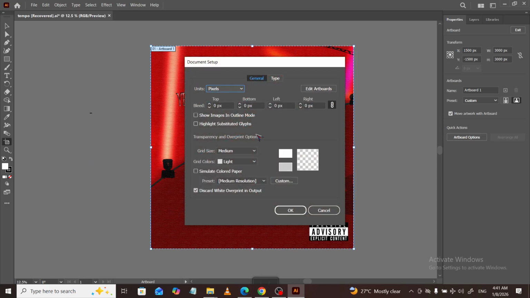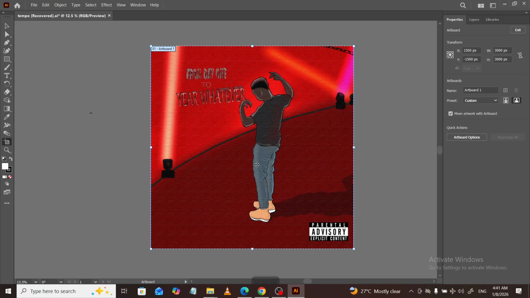Start by opening your file in Illustrator. With your document open, head to the top menu and choose File, then Document Setup. This brings up a dialog box with settings specific to the document. Here, click Edit Artboards. Once you do, Illustrator switches into artboard editing mode and you'll see your artboard become active with resize handles at the corners and sides.